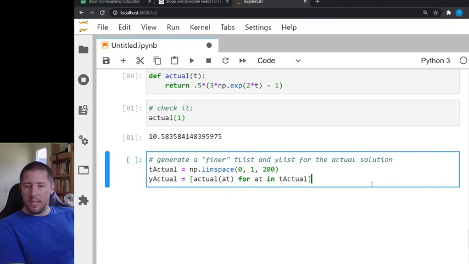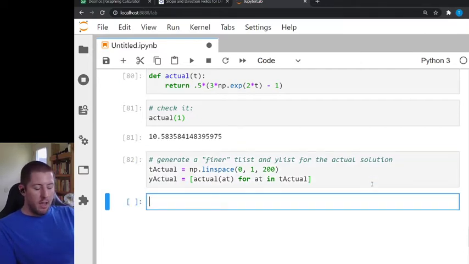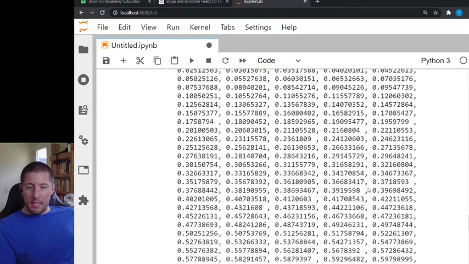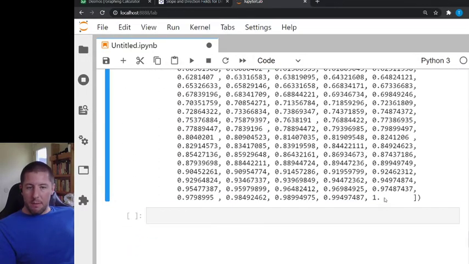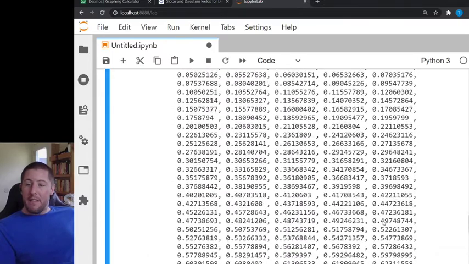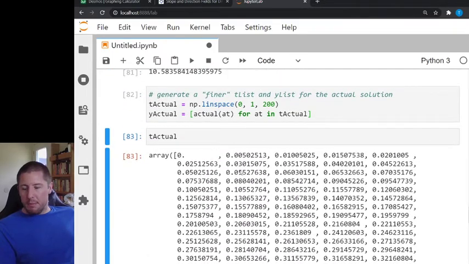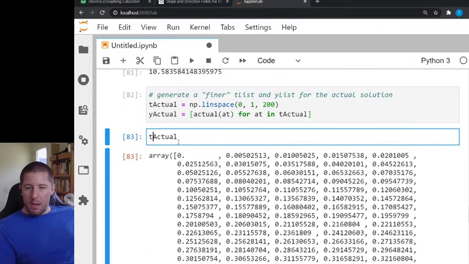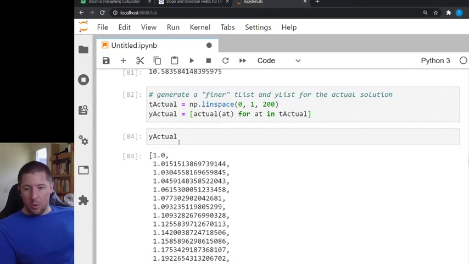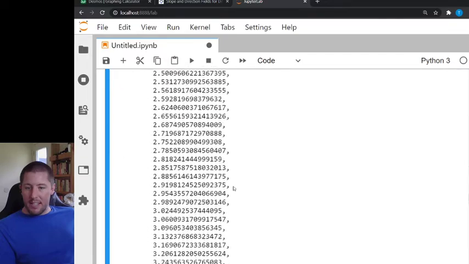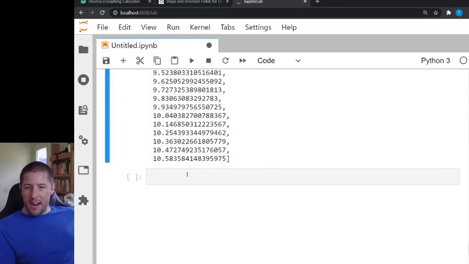So we've generated two lists right here. Let's see what this looks like. Our t actual list looks like, hey, this is 200 numbers that went from 0 to 1. And it figured out for us how to space them so that they're evenly spaced apart. Notice that if I change this to y actual, this did start us at 1 like we expected it to start us. And where does it end us? Oh, right here at 10.583, like we expected it to end us.